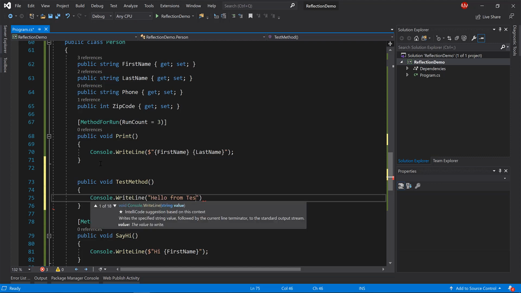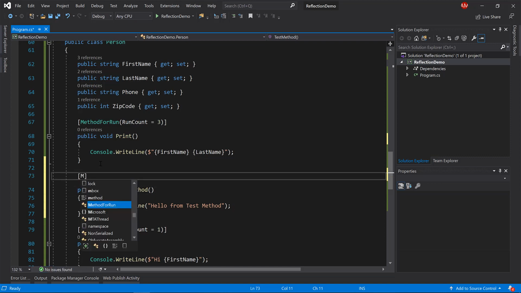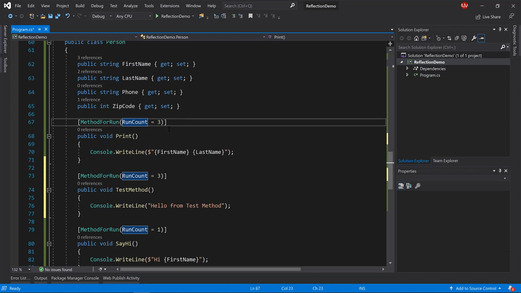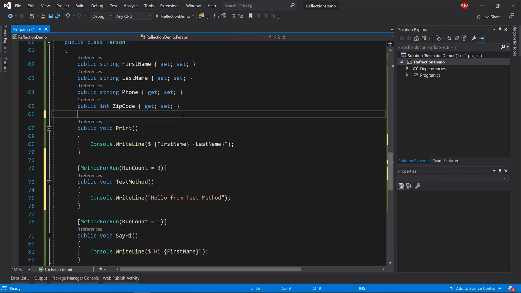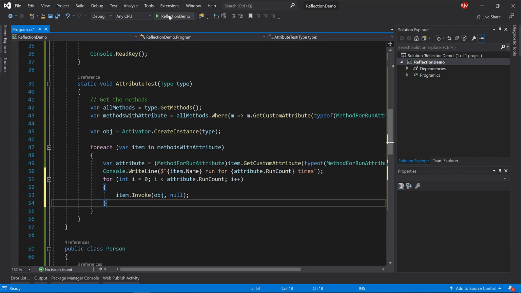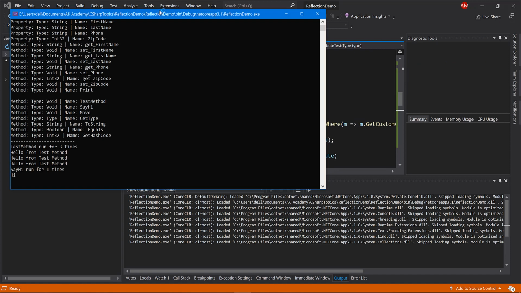Hello from test method, and I'm going to add method for run count equals to 3 times. Again, I'm going to remove this from print. So again, let's run the project. Very nice.